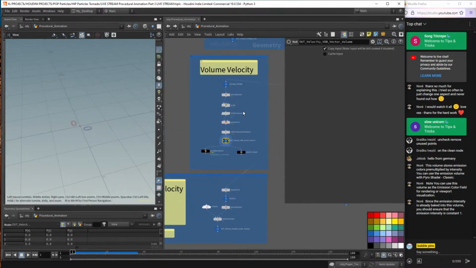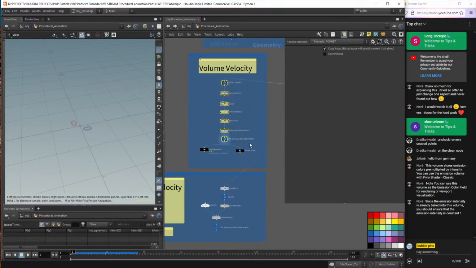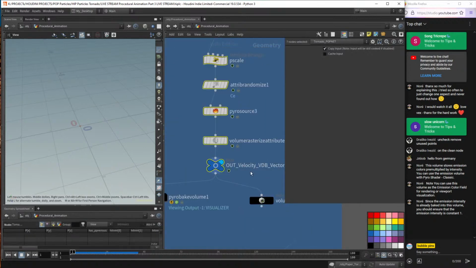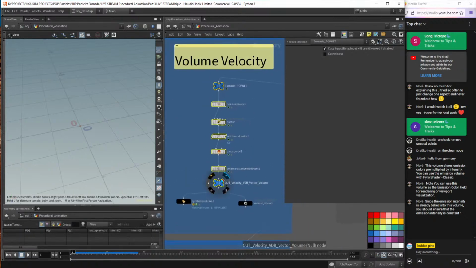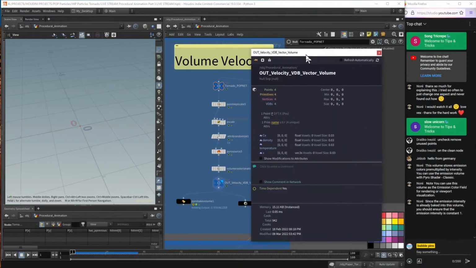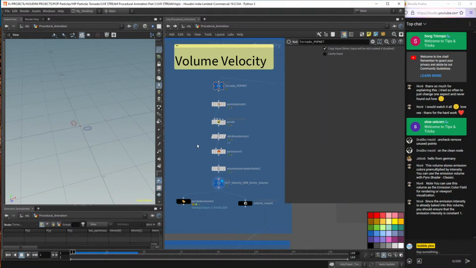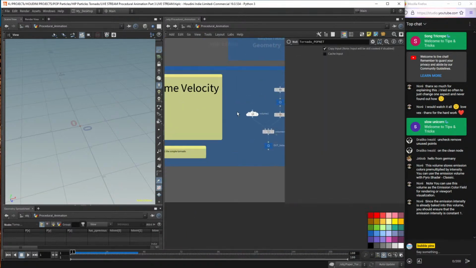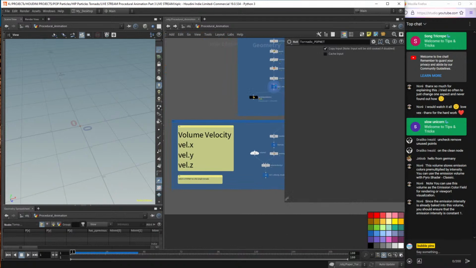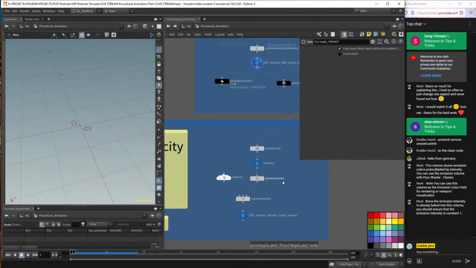It's because I showed you how to convert it into a volume velocity that has... This is actually a vector volume. This is a vector volume. I meant to show you the other one first. Oh, today's so bad. I don't know what happened. I meant to show you this one first.